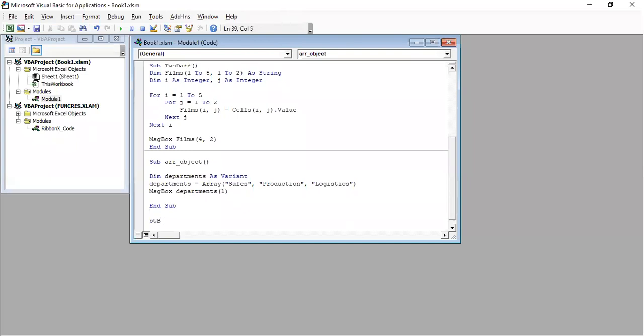So I will write another function. Sub example variant.